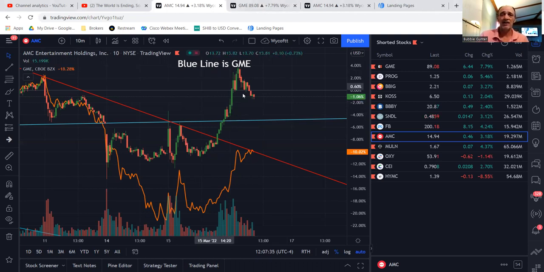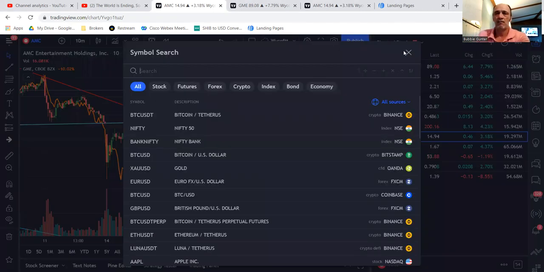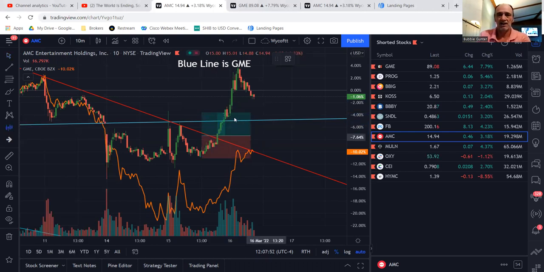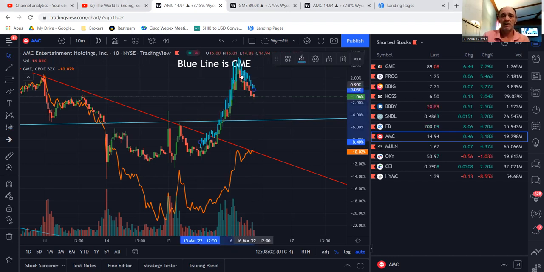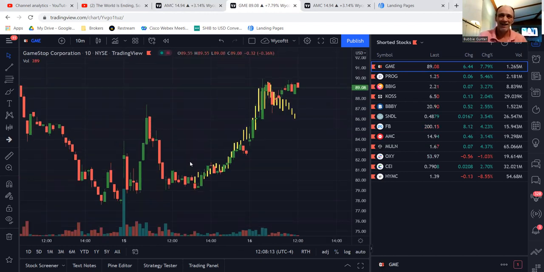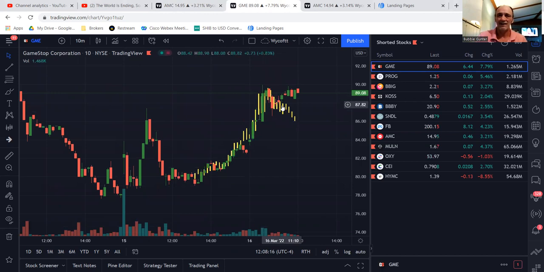So I copied AMC's bars pattern by going right here in TradingView. Bars pattern. I can go right here, click that, and boom, it gives me the duplicate of AMC's price action. So I copied it and I came over here to GME and I laid it out, and it followed GME perfectly up to this point in today.